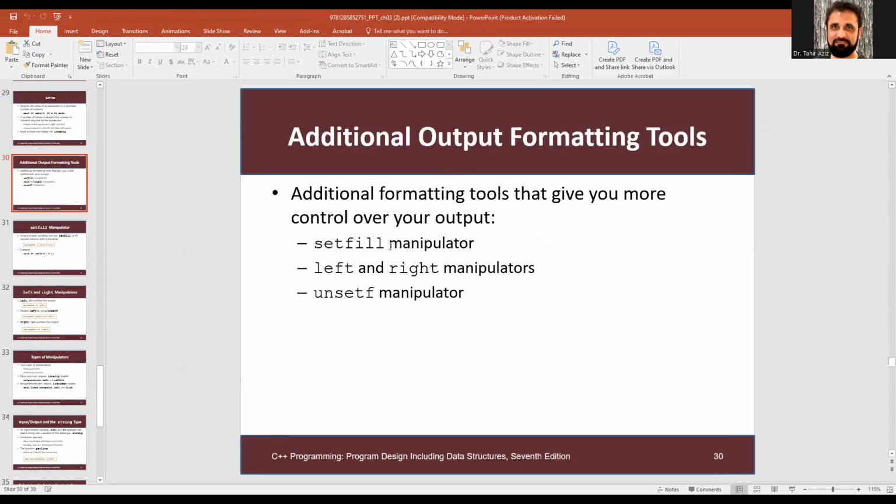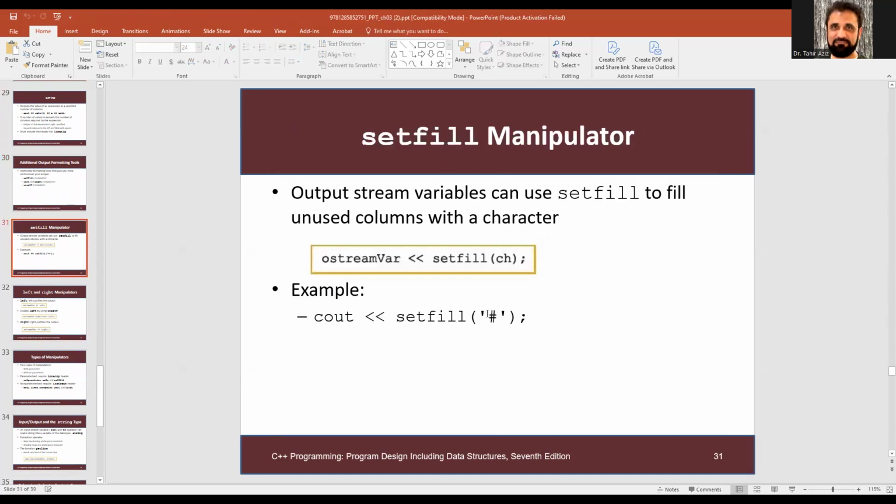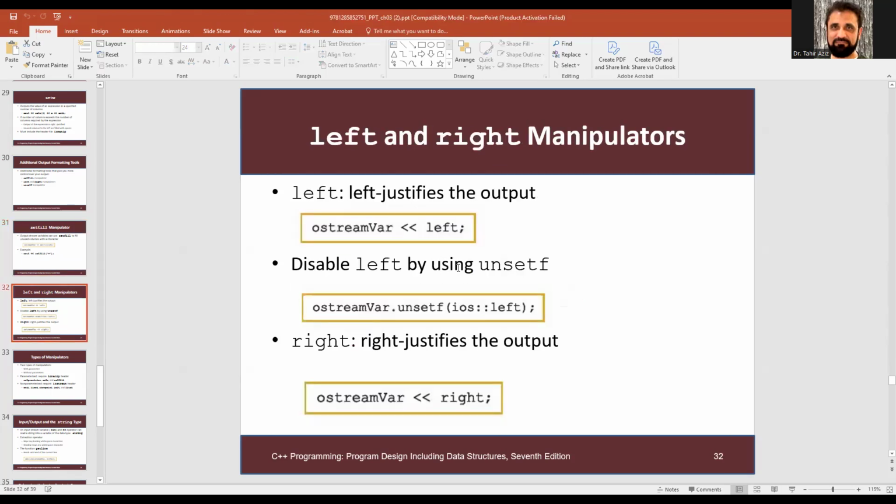Sometimes there's empty space. You can use setfill to fill that empty space with dots or certain other characters. You also have manipulators called left and right to justify the output on the left-hand side or the right-hand side. This is how you can use setfill. You can put a dot or a number sign, and it's going to fill those extra spaces with that particular character. And the left justifier and right justifier, I'll be demonstrating those in just a bit.